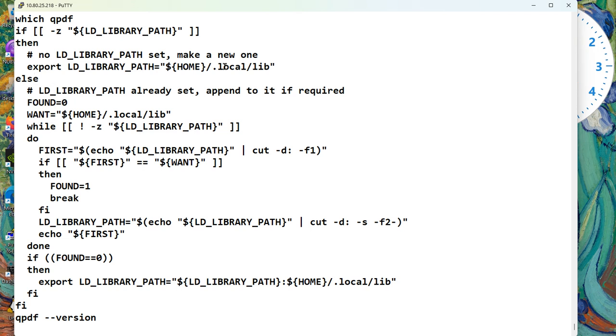And then we come in here and we get the first thing and we compare it to the thing we want. And if it's the same, we found it and we break out of the loop. You know, we set the found variable to 1 and we break out. Otherwise, we chop that first one off of LD library path and we loop around again.